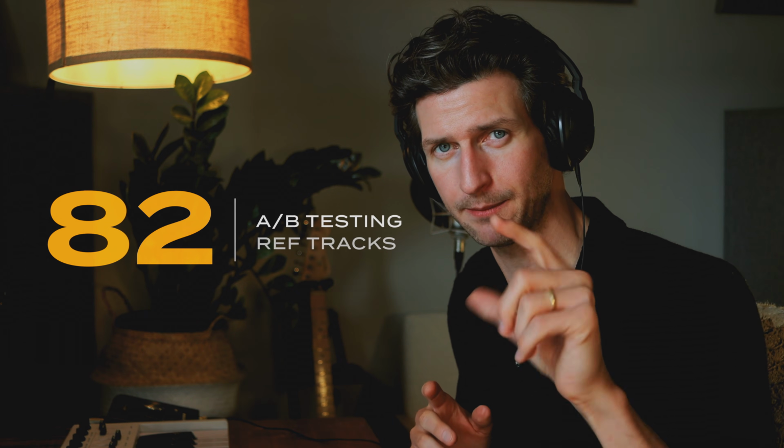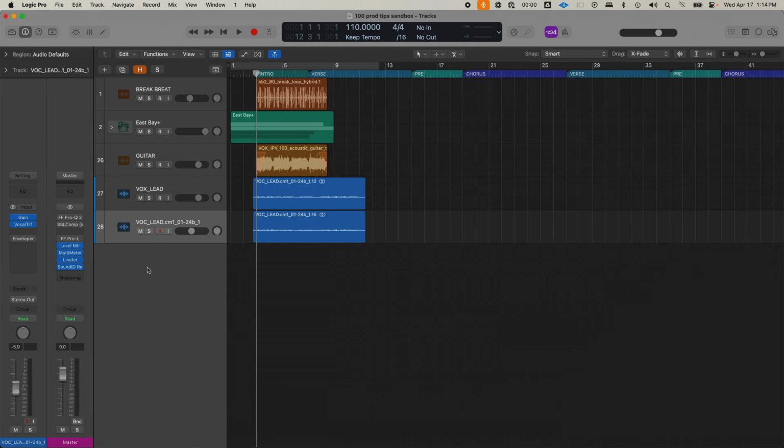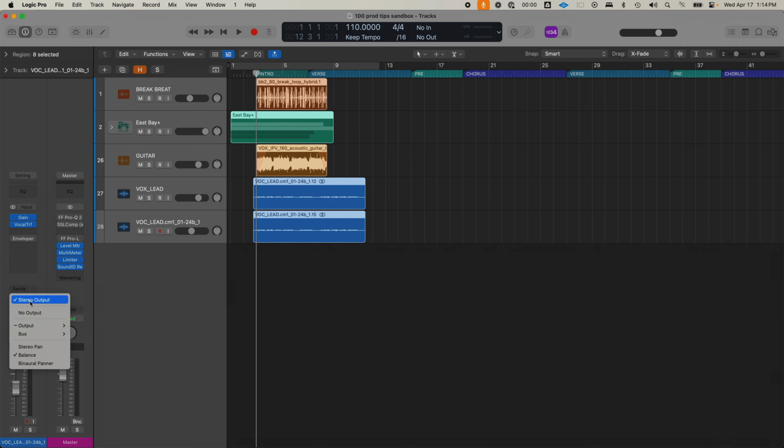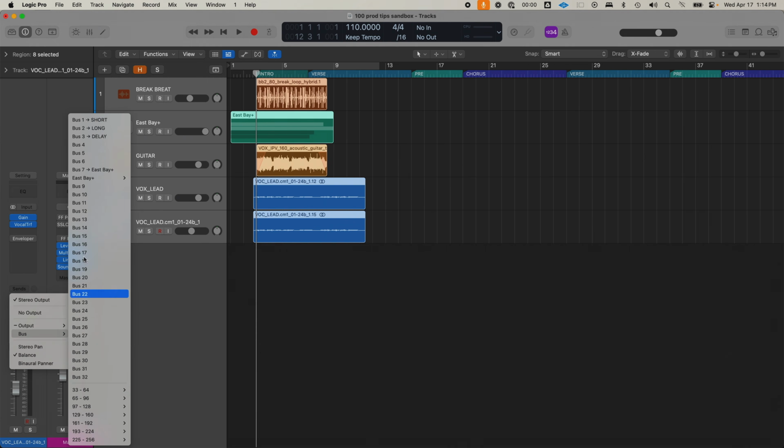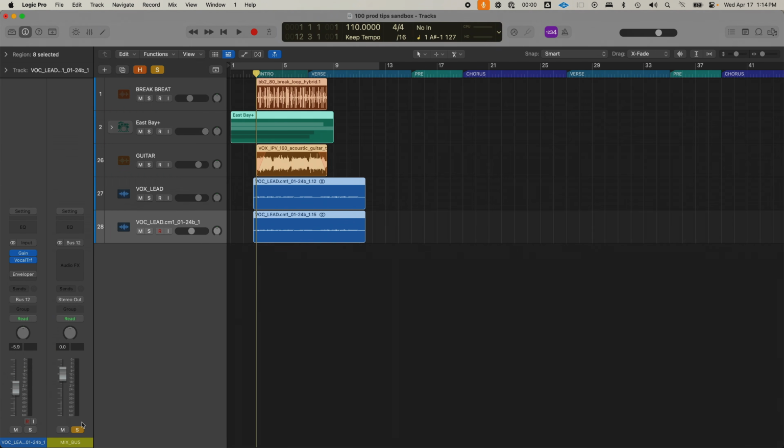Number 82 is A/B testing ref tracks on your master bus, so you know if you're heading in the right direction with regards to kind of soundscapes. An easy way to do this inside any DAW is to create a mix bus, so route all your tracks. For example, if I only had 5 tracks in this session, I could route all these to a different output and call this output mix bus. So you can solo your mix bus, but you can also have something on your master track being your ref track, and then you can A/B back and forth between those.